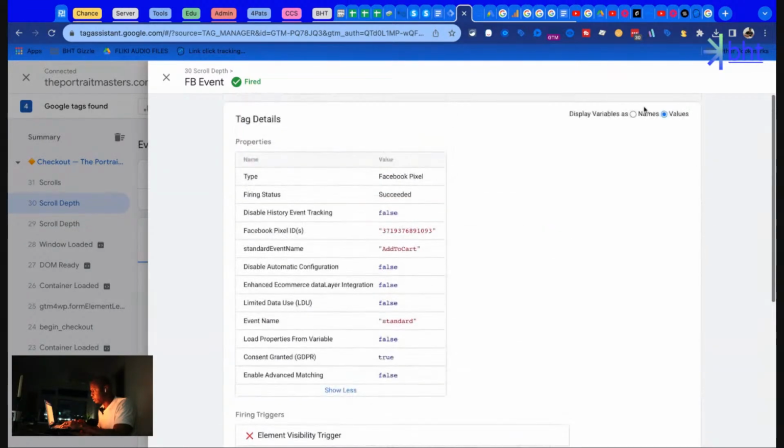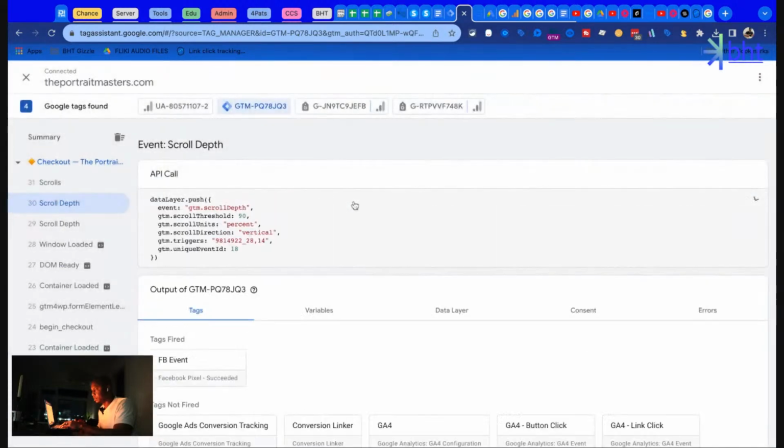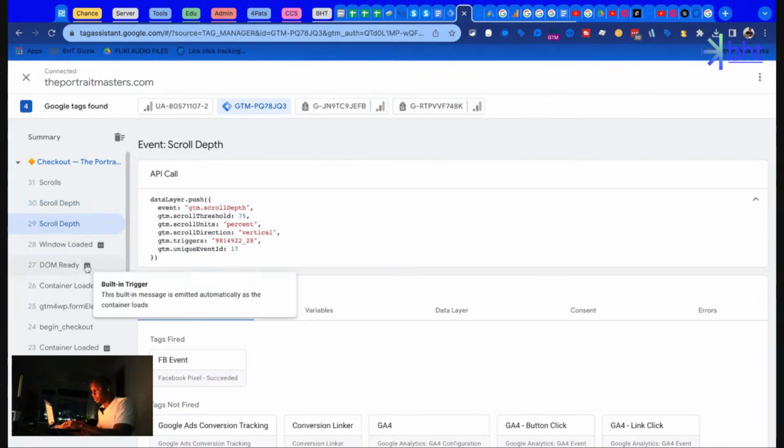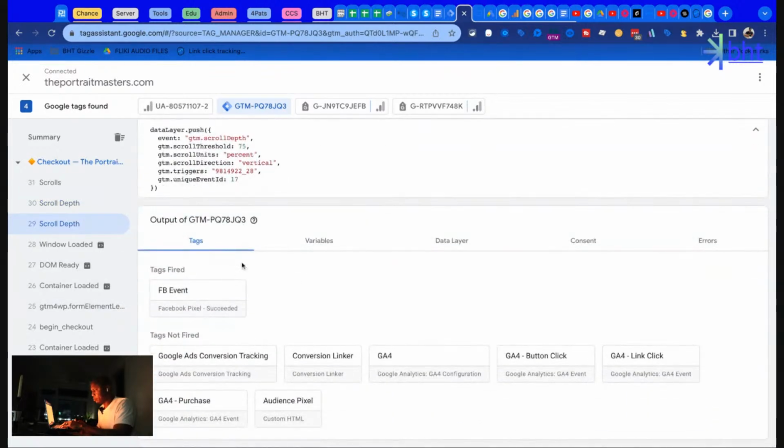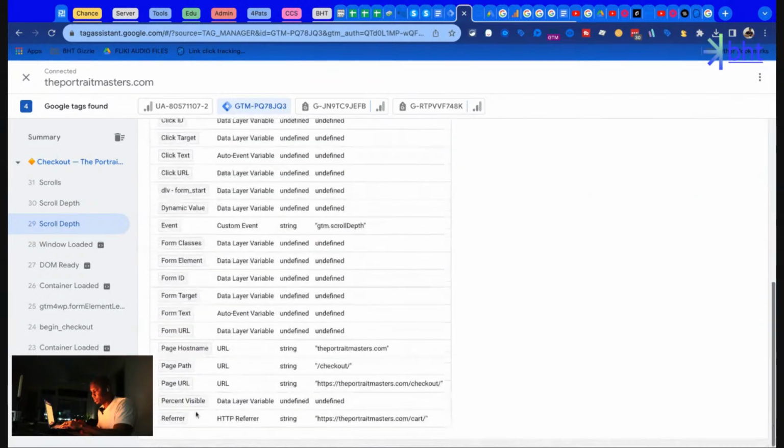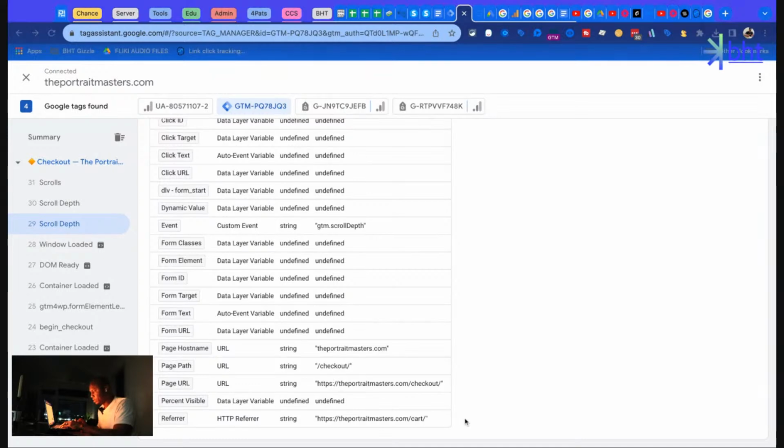Let's see. It's not in here. It's in here, data layer. 90. Boom. Also 75. Boom. Notice that on my trigger, I put both 90 and 75. That's why it went twice. On top of that, the variables tell me that the referrer is /cart, and that's right next to this. I don't know what you guys can see on your screen, but I can see that part.